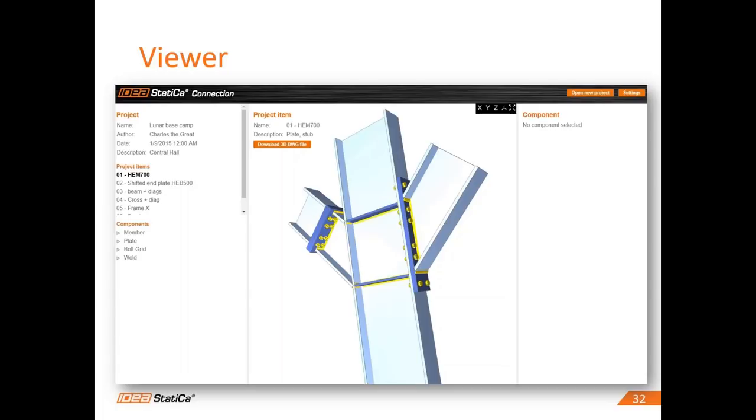Then he or she can open the project in the viewer, explore the entities, read all data or description, see the drawings, and even a 3D DWG file can be exported and downloaded. So it's a really powerful new tool, and it's also free.